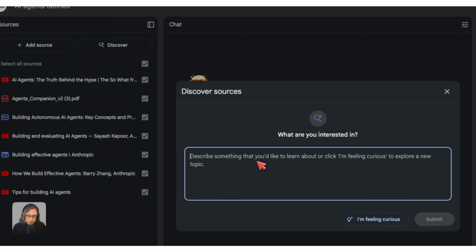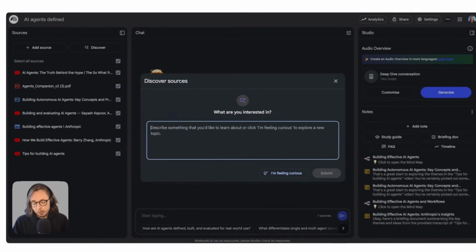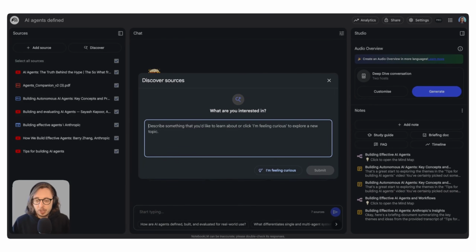So what you're able to do is two things. One, it's probably the smarter option. You can actually talk about what you want to search for. So in this case, my notebook is on AI agents. So I want to find out more about AI agents. If you want to go rogue, you can hit I'm feeling curious. It will work off the contents of your notebook, but I found it so-so in terms of the quality of the results.